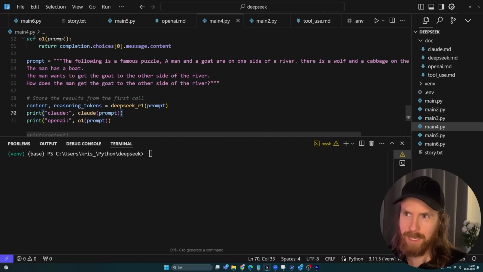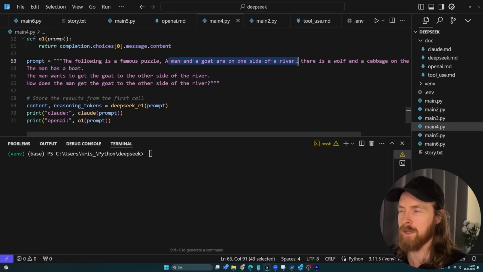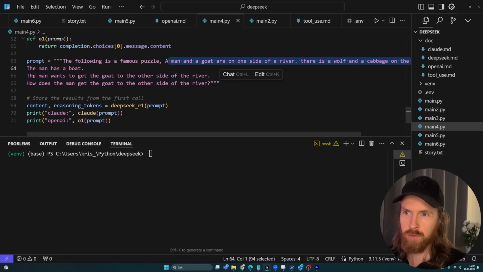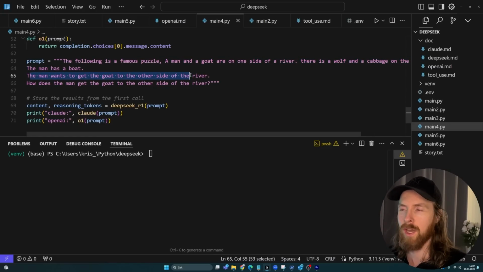So the prompt is going to be: the following is a famous puzzle. A man and a goat are on one side of the river. There is a wolf and cabbage on the other side. The man has a boat. The man wants to get the goat to the other side of the river. How does the man get the goat to the other side of the river?